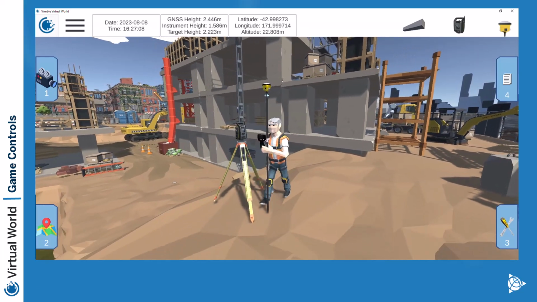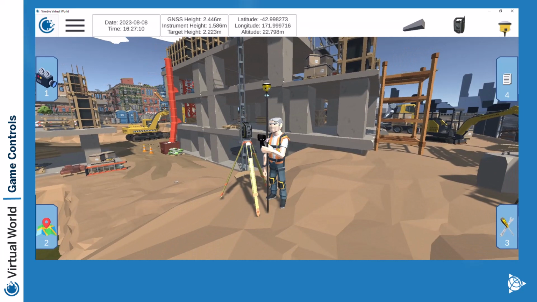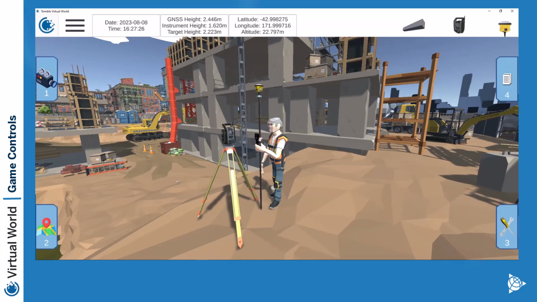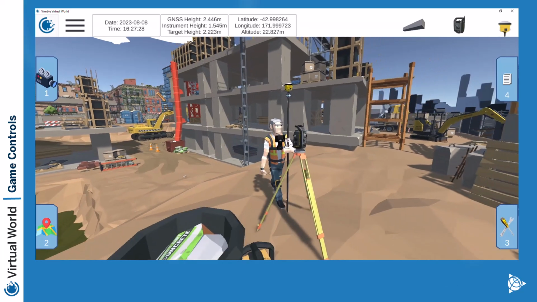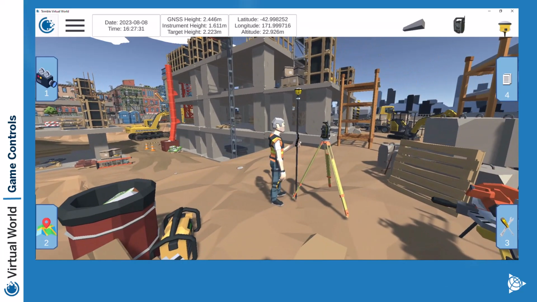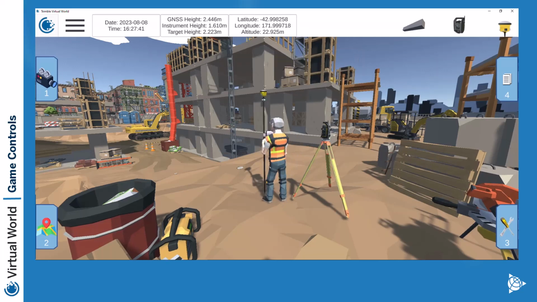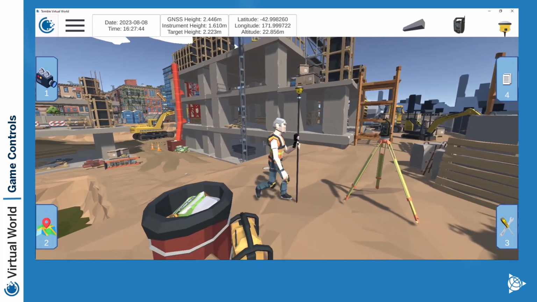I'm going to go to my total station, and usually when you are a surveyor, you want to pick up your total station. So we are going to use Control-P to place a total station. It asks, do you want to move it? And I respond yes. I'm going to move it somewhere in this world. Okay, we are right there and I'm happy to place it here. I press P again, and it asks, do you want to finish moving it? I say yes, and now it's placed in front of me.